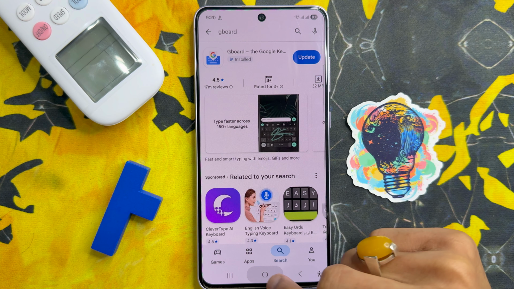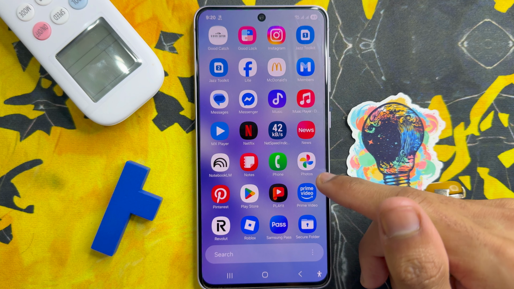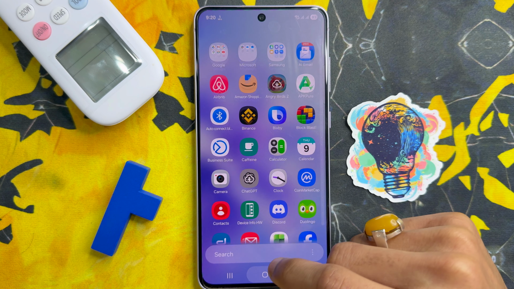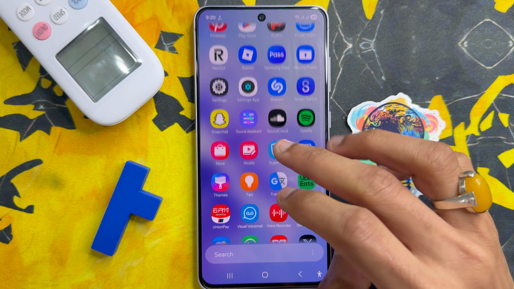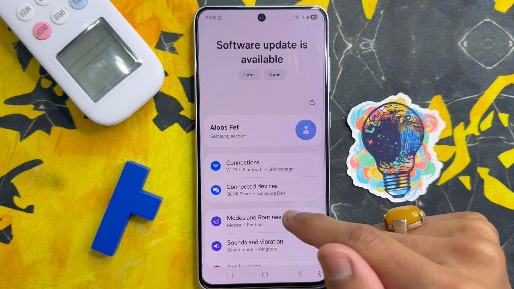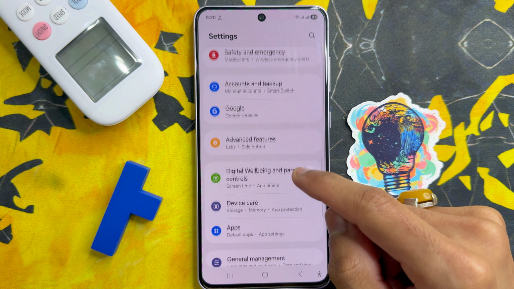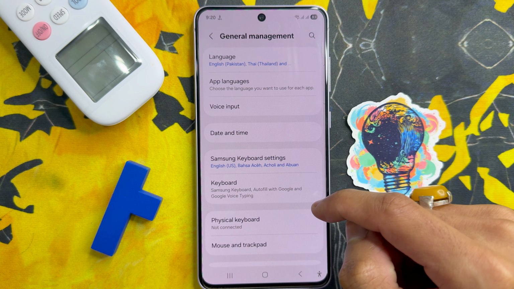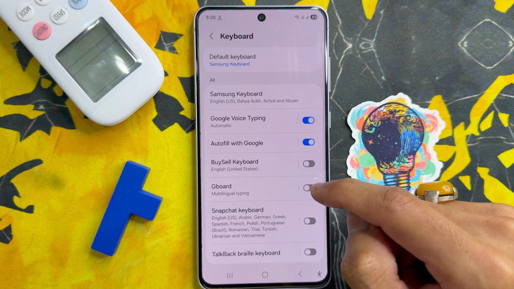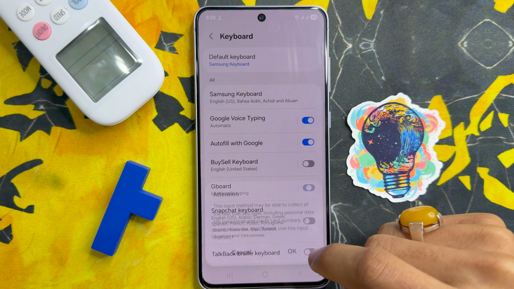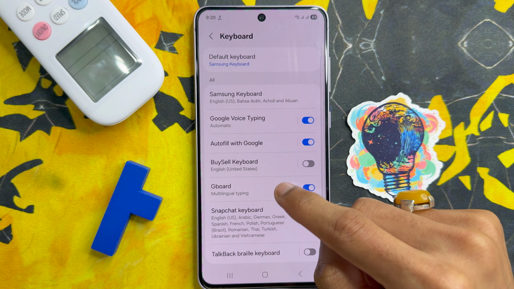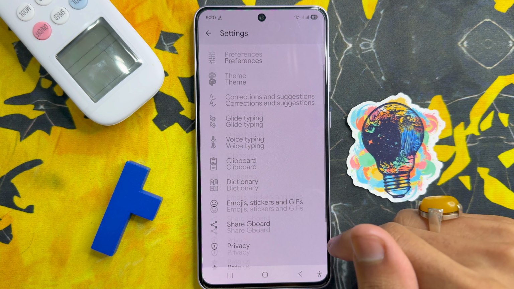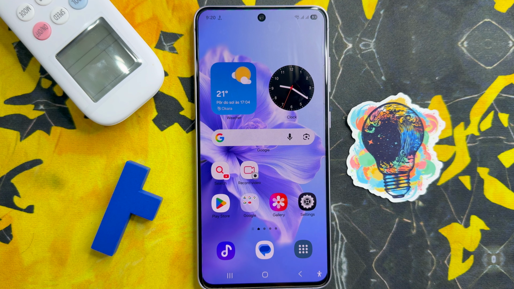After installing, go back to home screen. After installing, Gboard is showing on your app list. Go to App Library and click on Settings app. Scroll down and click on General Management. After clicking on General Management, click on Keyboard and turn on Gboard button and click on OK. So you will see Gboard is set. So after setting up Gboard, go back to home screen.